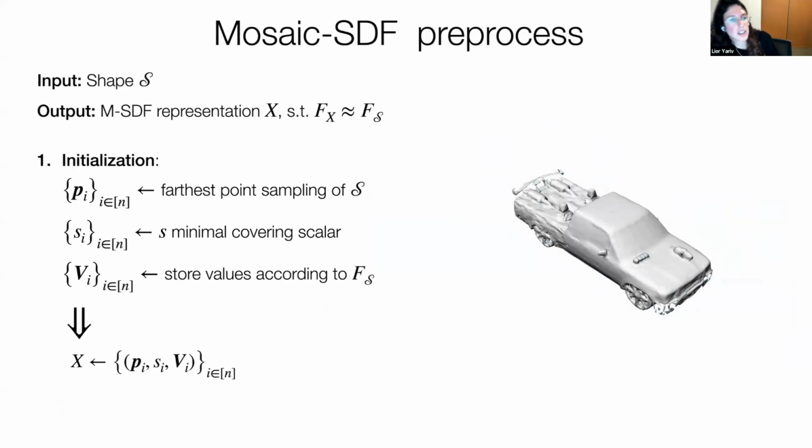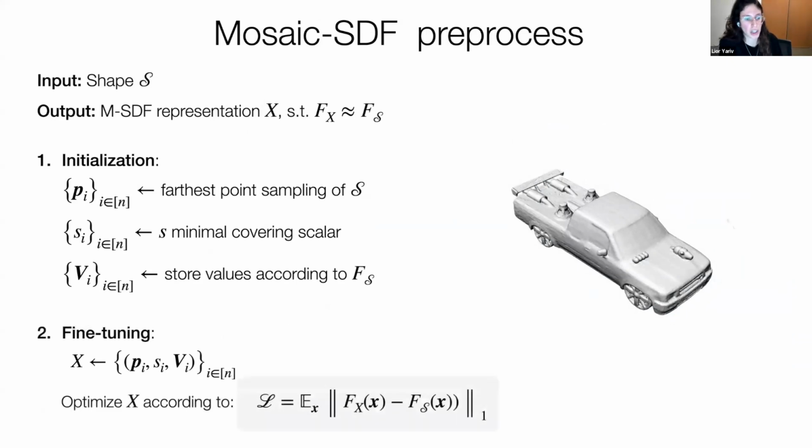So we have a very good initialization point for our representation, but it is not perfect because it's not approximating the shape and the surface as well as we want. Because of that, we have another step that we call the fine-tuning stage, where we fine-tune and train the representation X. X is our representation, composed of all of the centers, the scales, the volumes, and the local grids.